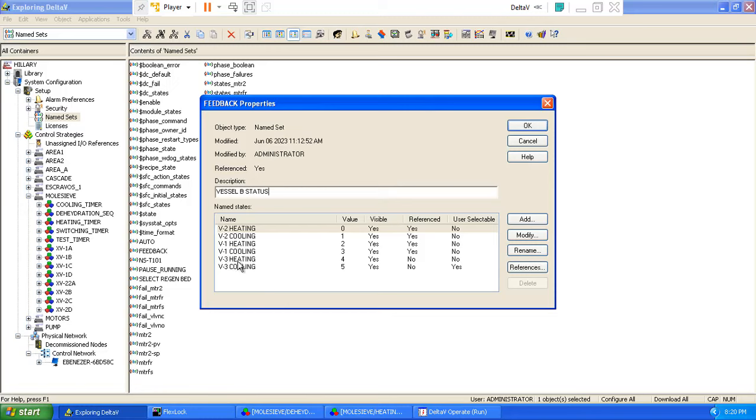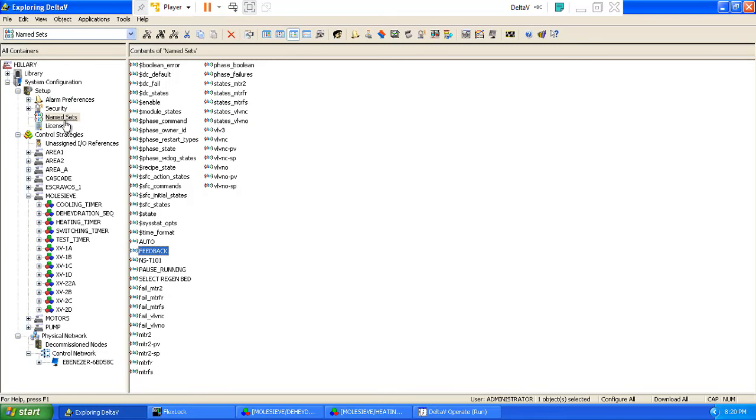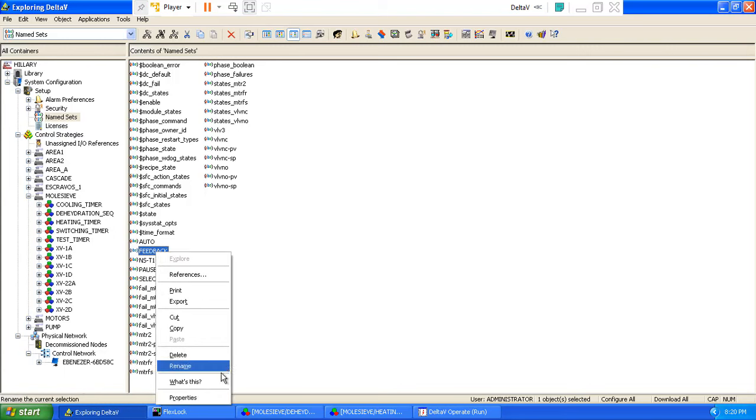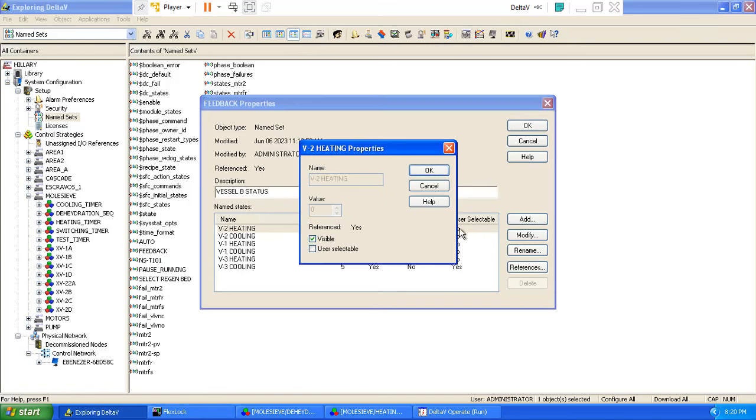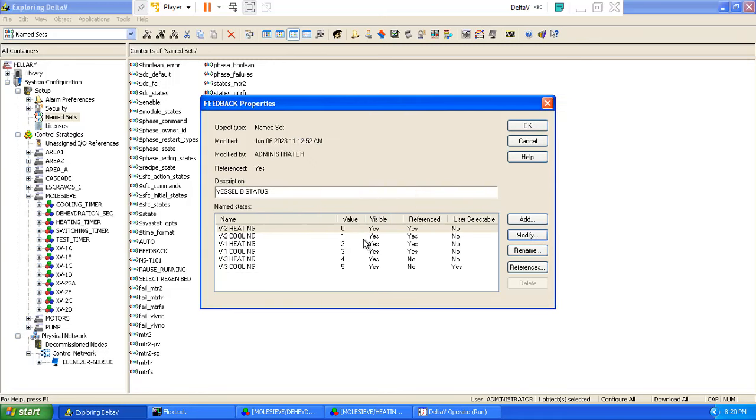Actually, I made three beds, but it was too lengthy, so I had to make it two. So V2 and V1, you could see all the messages you are seeing on the operator station. I made them with the name set. With this name set, you add values to the name set. If I decide to modify any of these, you see they all have a value. V2 heating is 0, V2 cooling is 1, and they all have their values.